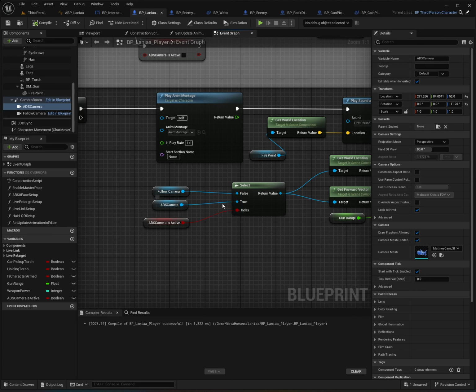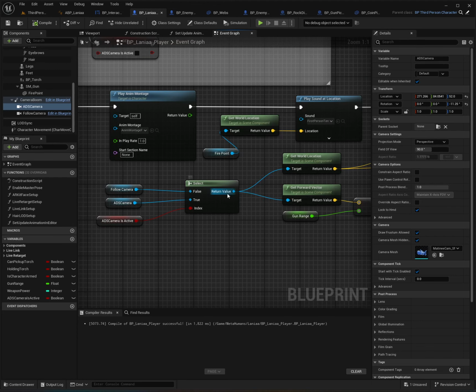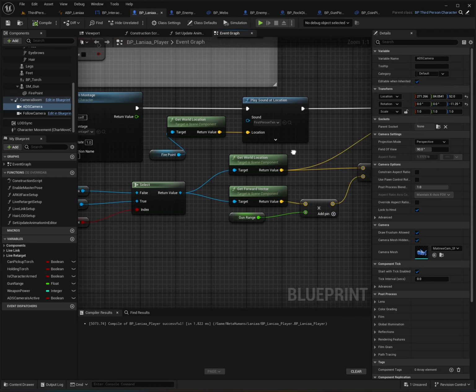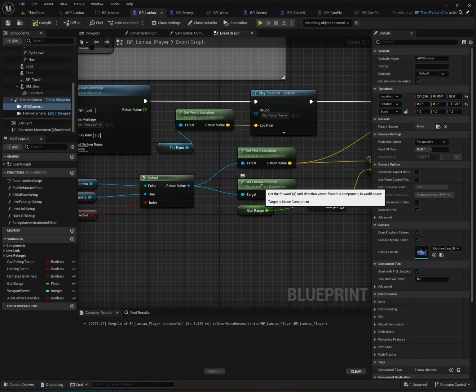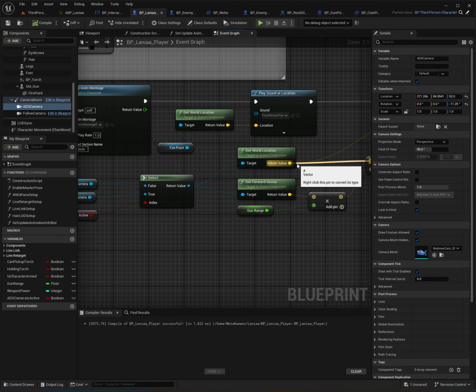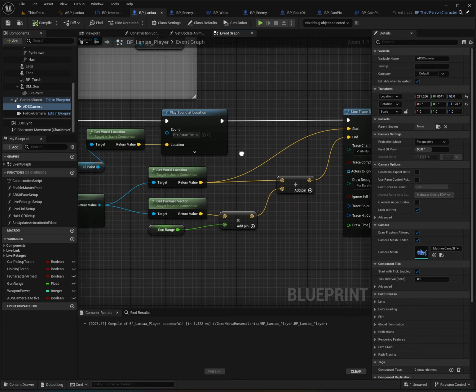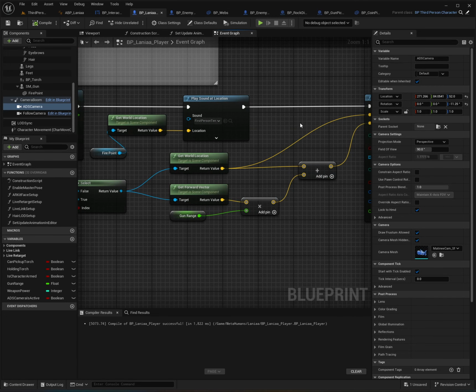If the ADS camera is active, it's true, so the boolean here is true. It then sends the camera information, the location and the forward vector, to the rest of this blueprint here. And if it's false, if it's inactive, then the follow camera will send the world location and forward vector where the projectile is starting from the center of the screen. I thought that was a clever and really simple way to switch back and forth.